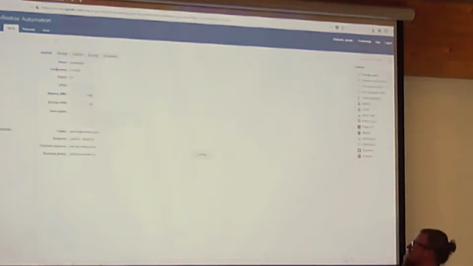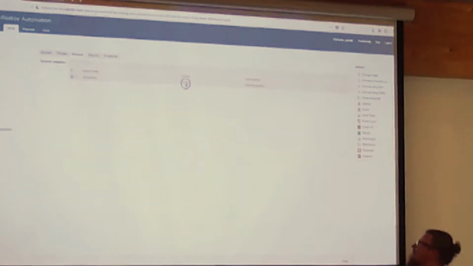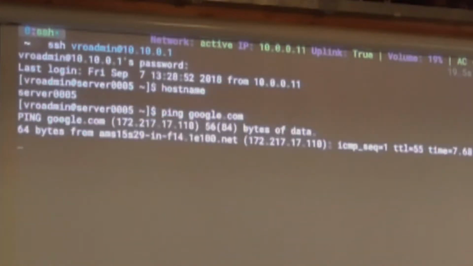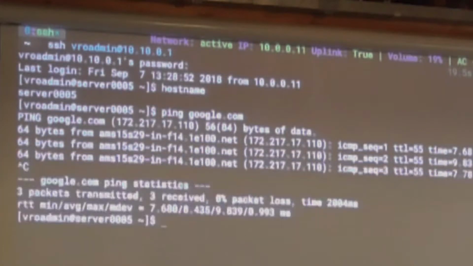So it's a server with its exact IP address. And we just SSH to it to prove that it is this VM and it's customized. Look, we're not lying. Same host name. And it's got internet access, which is important to do most of the other stuff. So it works. That was fast.